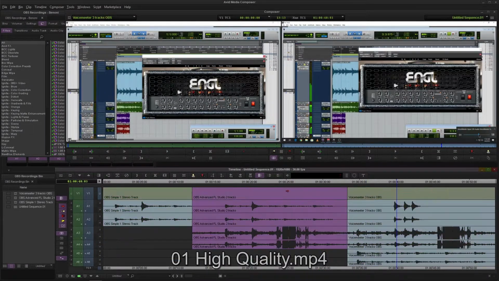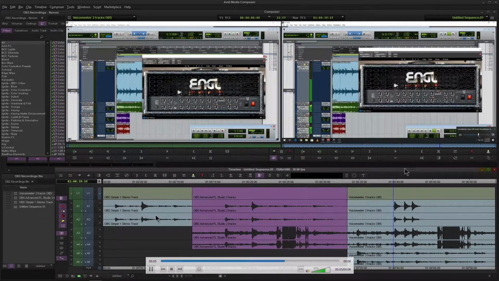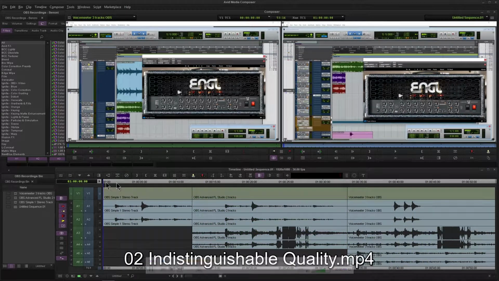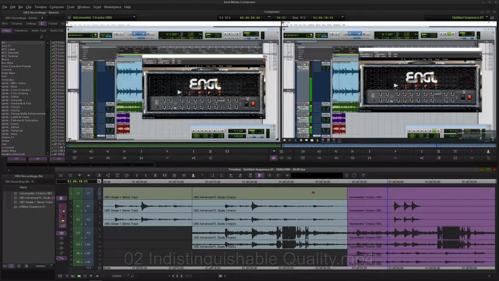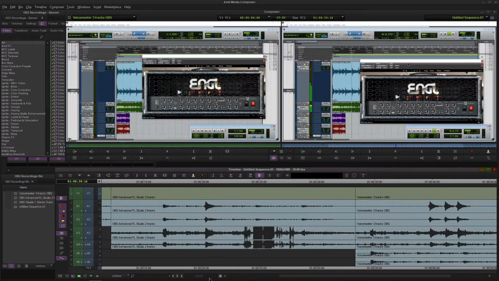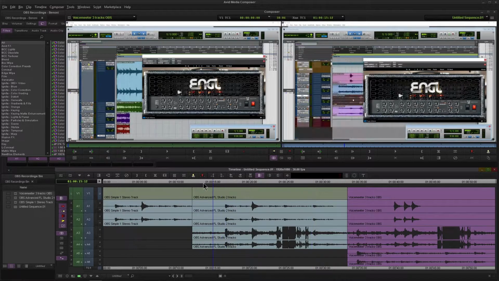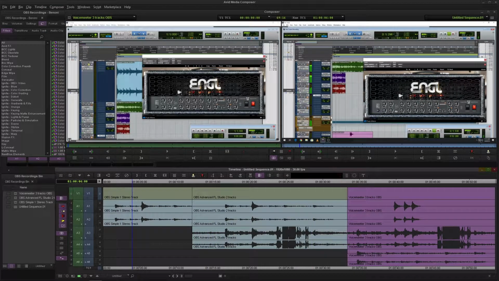It looks accurate, right? It looks great. But if we go to indistinguishable, I think it looks slightly better, slightly more crisp. So this is why I suggest you just choose indistinguishable quality in simple mode. Again, you'll have your audio files in just one stereo file.